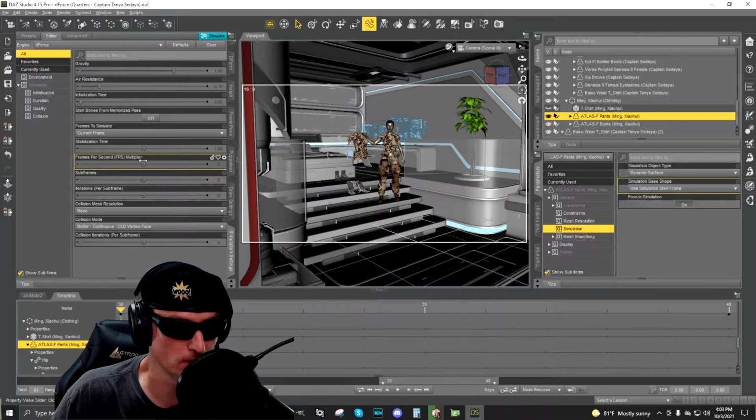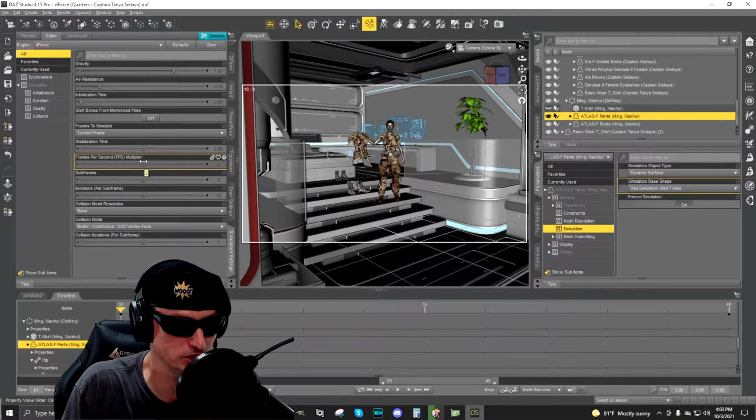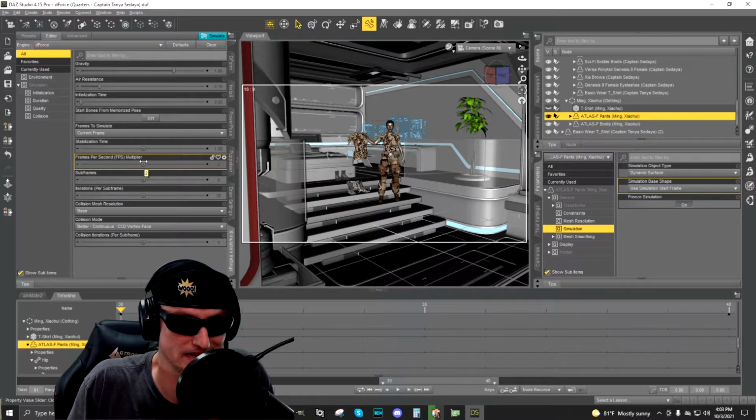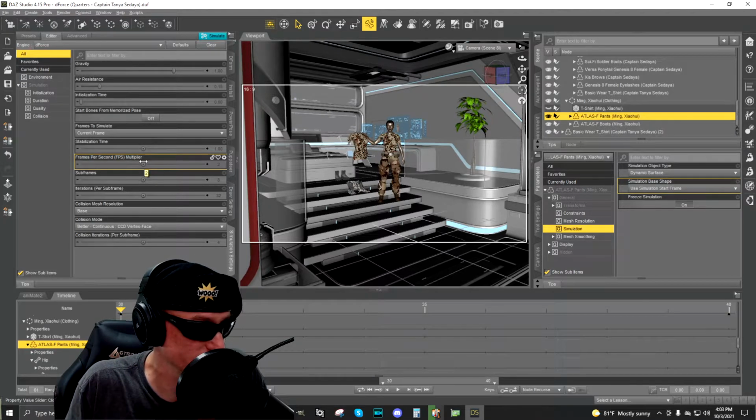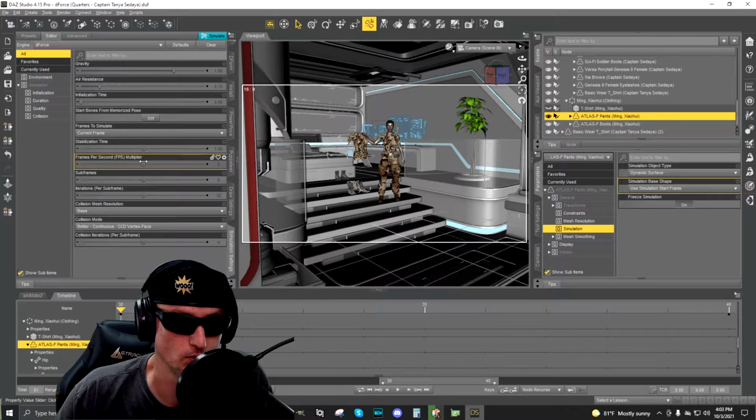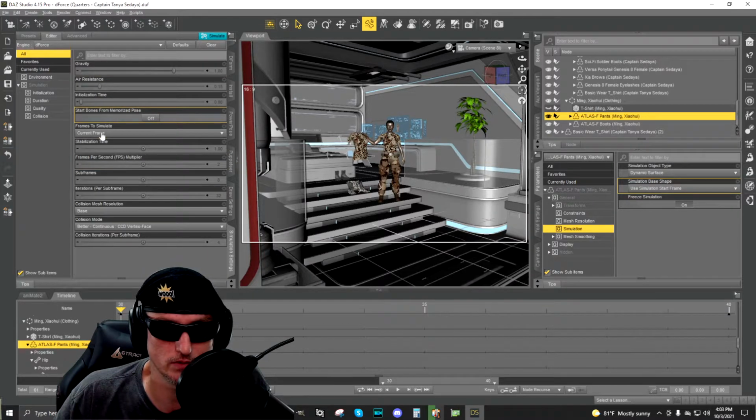This basically multiplies the frames for the simulation by whatever's in the timeline. So it's going to be a 60 frame per second clothing simulation. I'm fine with that. It looks good, but you can increase or lower that however you want. And I think everything's fine. We're going to start, that's off. We're going to do it from the current frame.